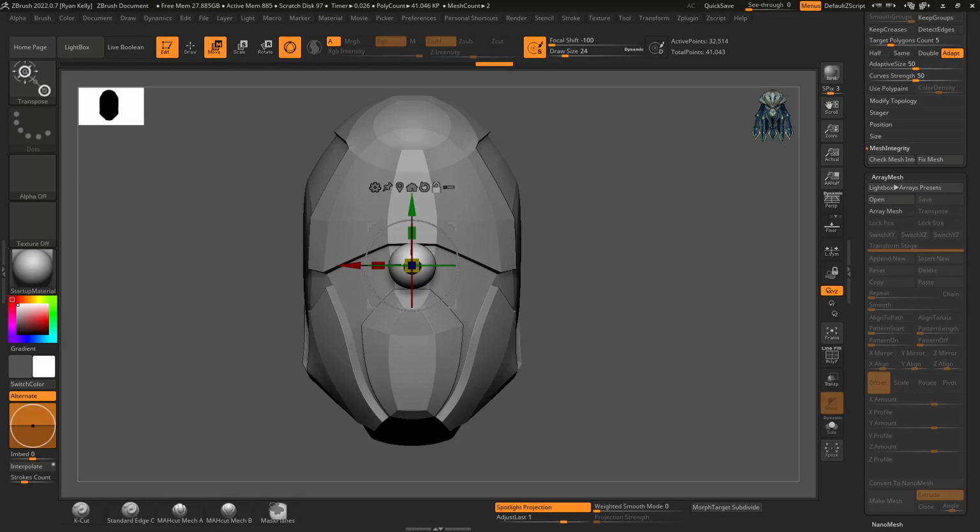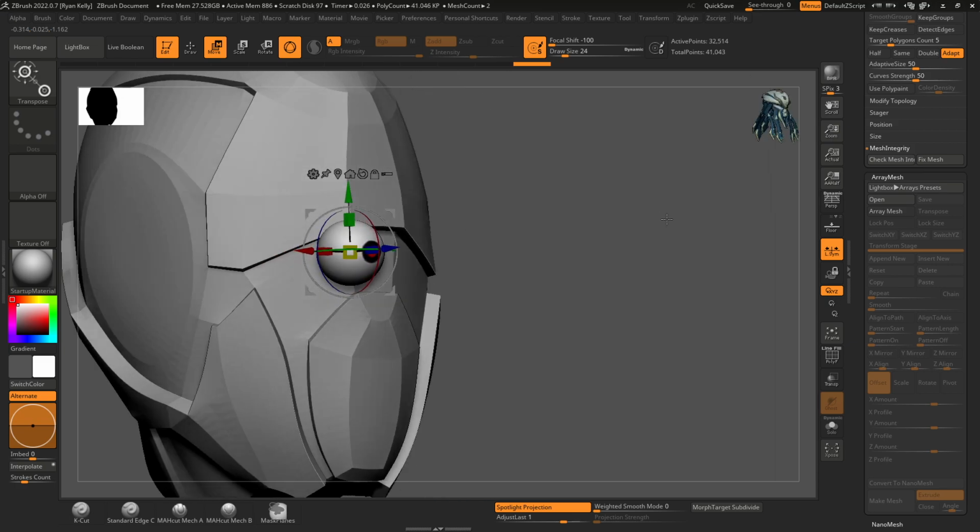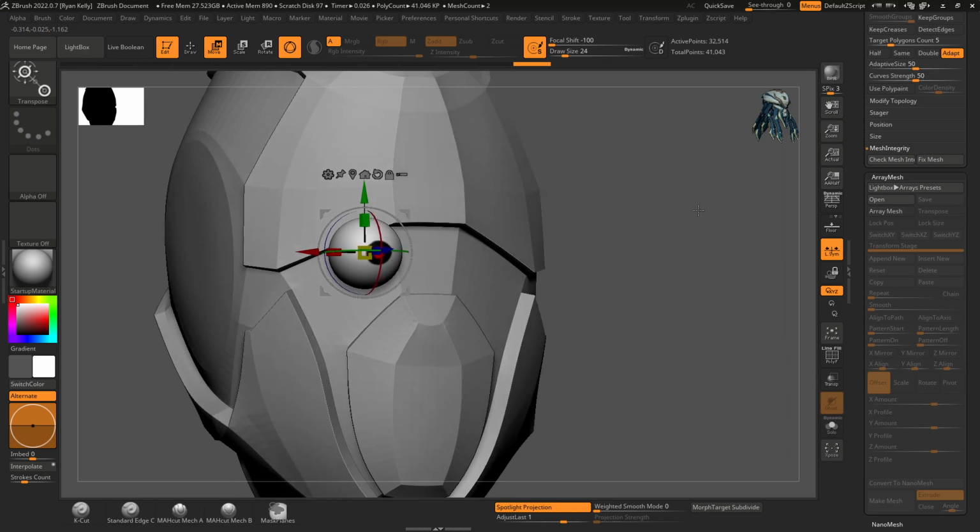Hey guys, so yeah, ZBrush 2023. I don't have it, but I know about the local symmetry scaling and transformation issues due to the new local symmetry gizmo they added.